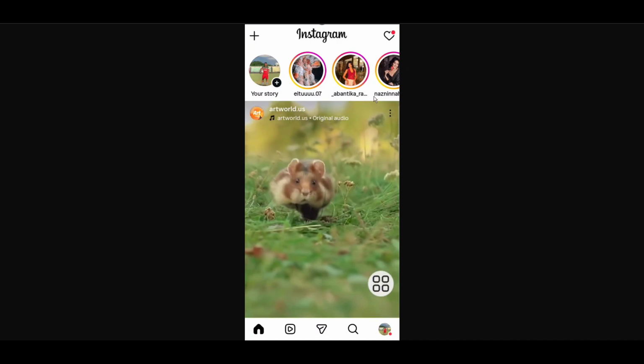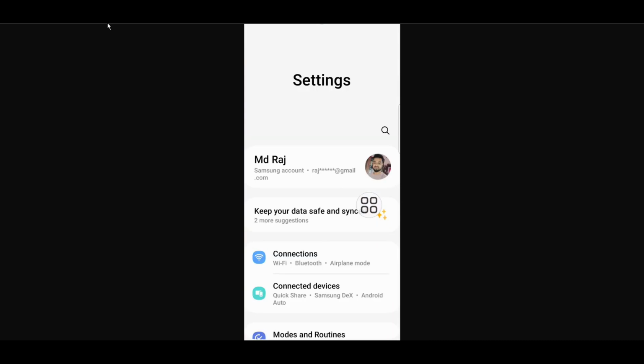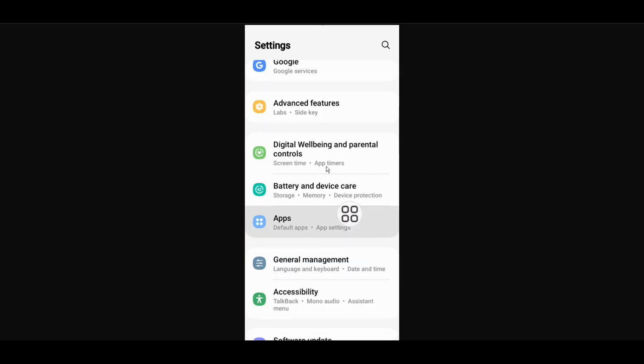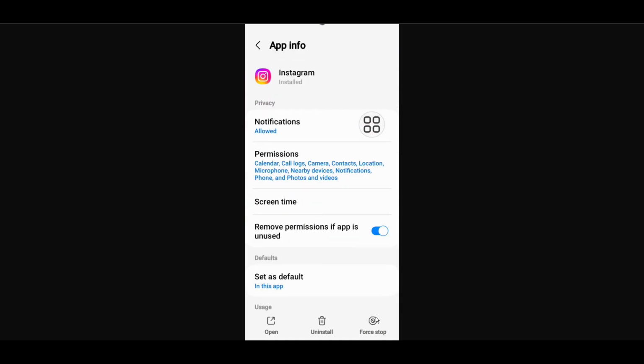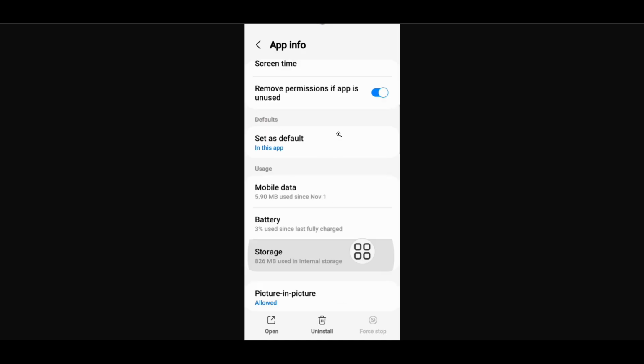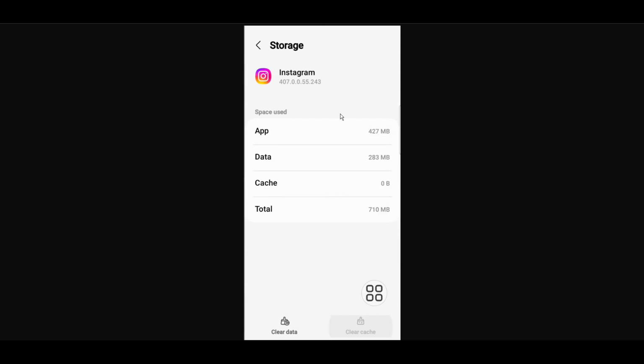First, open your phone's settings. Scroll down and tap on Apps, then search for Instagram and open it. Here, tap on Force Stop and confirm. This helps refresh the app's background activity. Next, go into Storage and tap Clear Cache. Don't worry, this won't delete your data or Instagram content. It just removes temporary files that may be causing the issue.